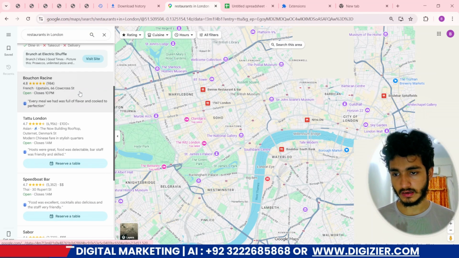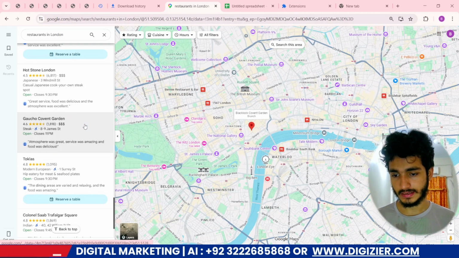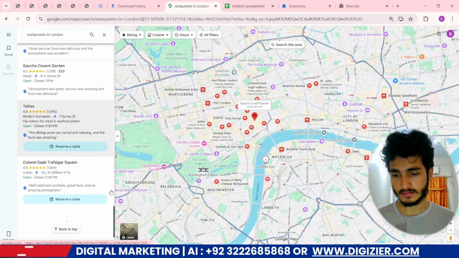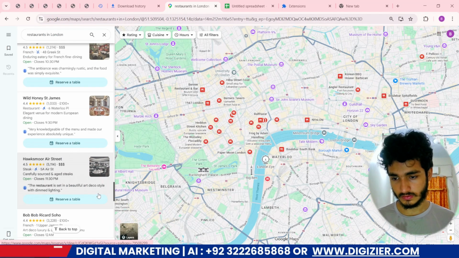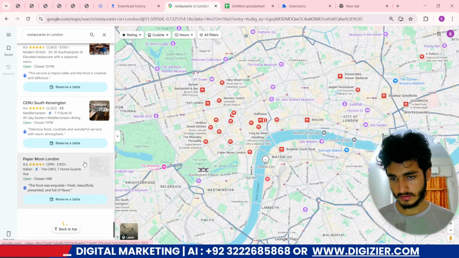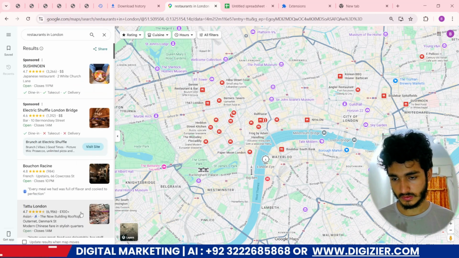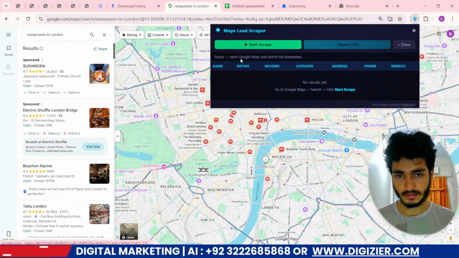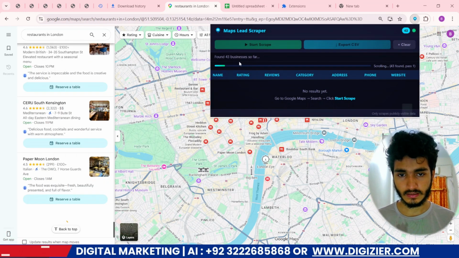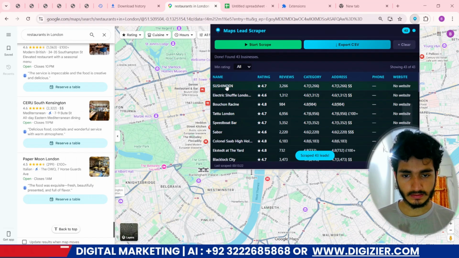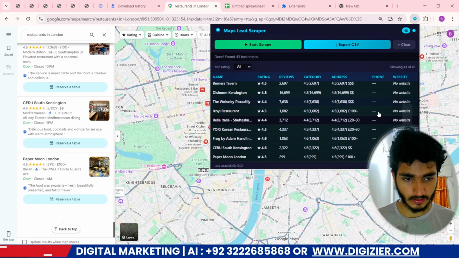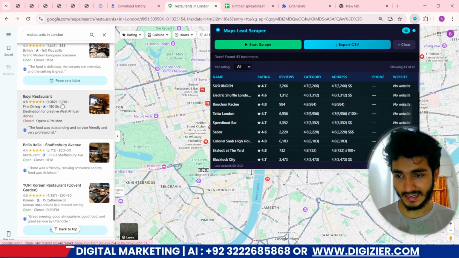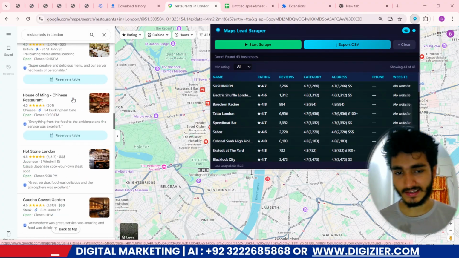So here is my Google Map, and I just provided restaurants in London, and you see that all the details come here. I just enable my extension and start scraping. Back on top, and here is my extension. I just start scraping. You see that it scrapes every kind of information from here, like phone number, website, but it picks many wrong details here.